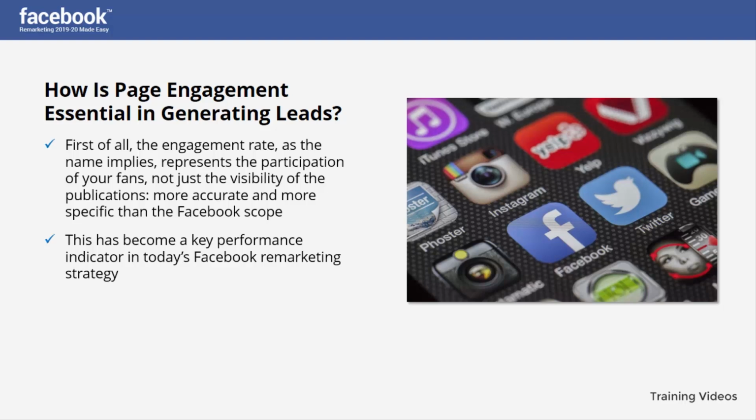Showing your posts to 30,000 people will not bring you any value if only 6 to 10 of them interact with your content. Besides, Facebook values the engagement rate. The more your page is animated and worked, the more there will be diffusion and therefore better visibility, which will probably increase your opportunities to remarket.